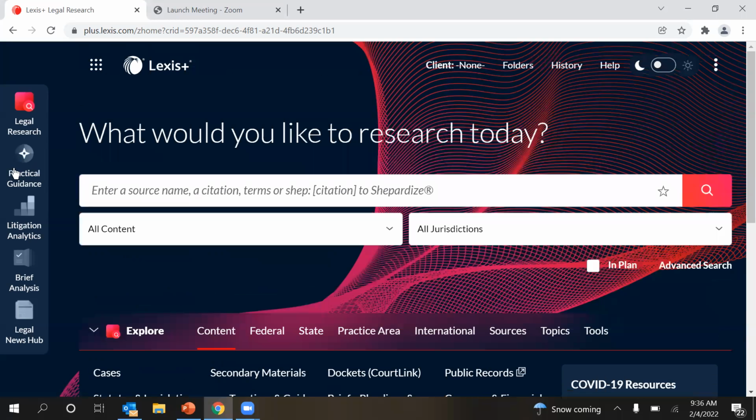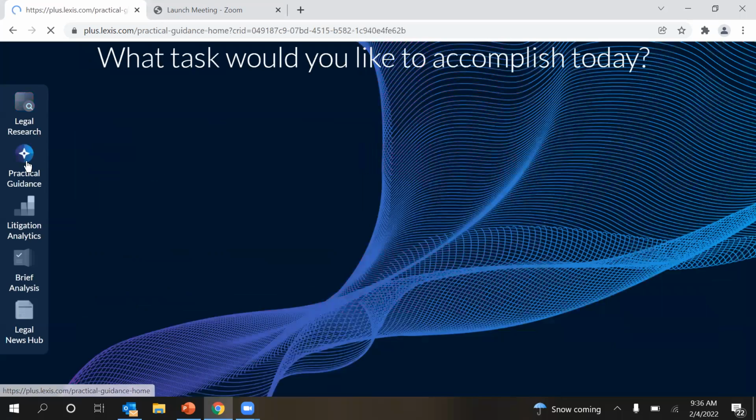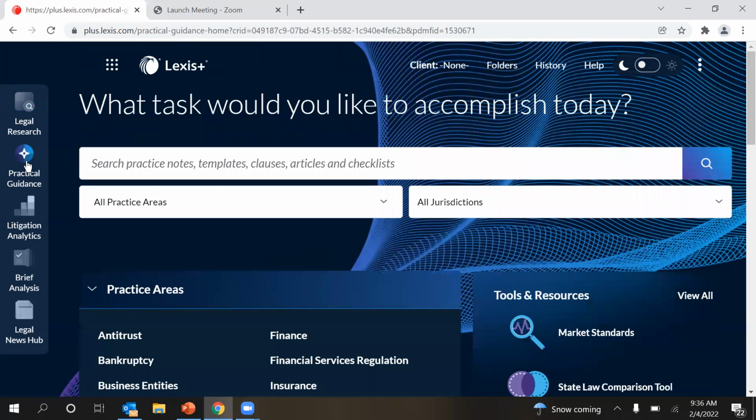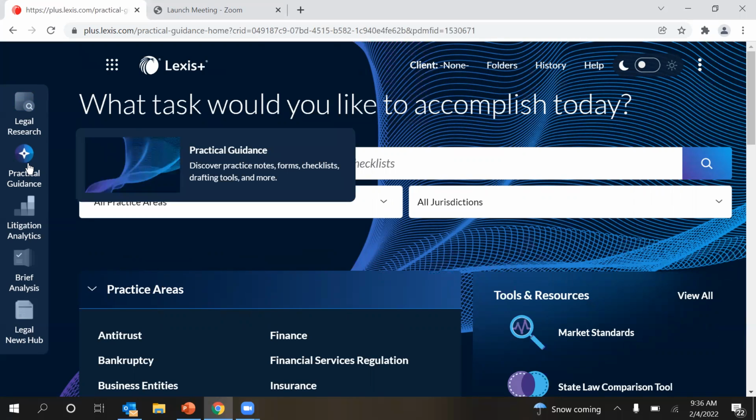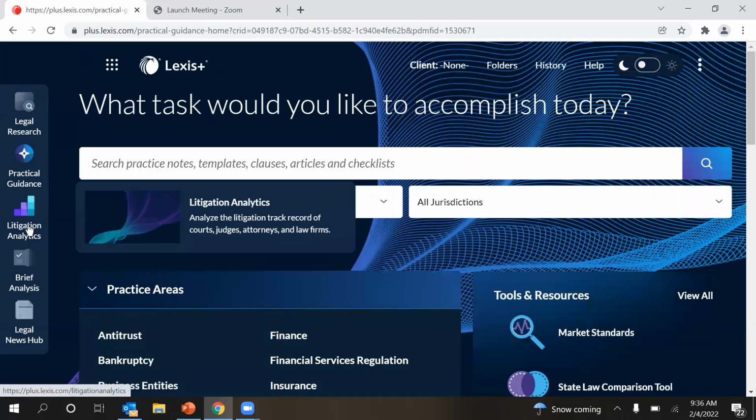If we go back to the dock, you now have practical guidance. So let's say if you don't do traditional research, maybe your task was looking up sample forms, checklists, clauses, articles, items of that sort, then practical guidance is the module that you'll want to select to then get your research started.